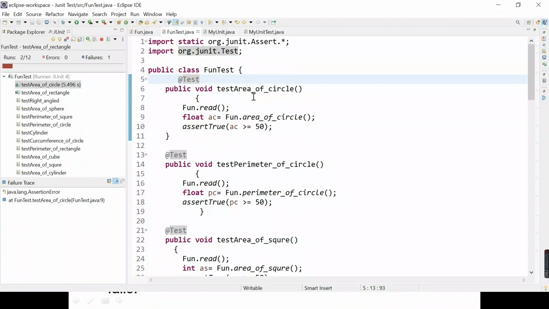Here we take the values which we have inserted for the particular program. For example, for area of circle the radius is required. That radius comes from the previous function that we have written. This can be read using fun.read. Fun is the name of the previous program. The read method has the scanner function written in it. Then float AC equals fun.areaOfCircle. So in float AC we have the value of area of circle.